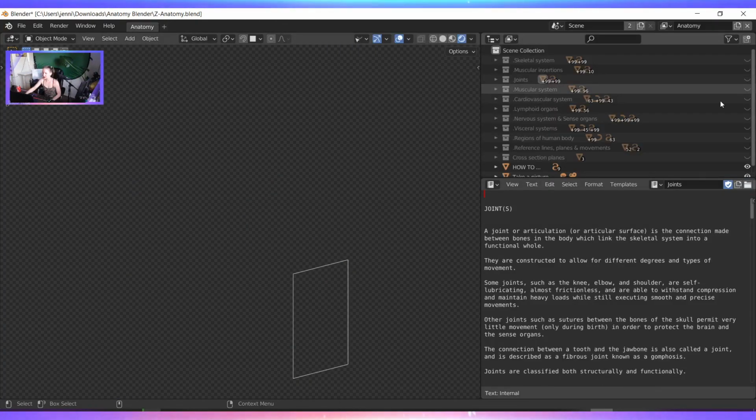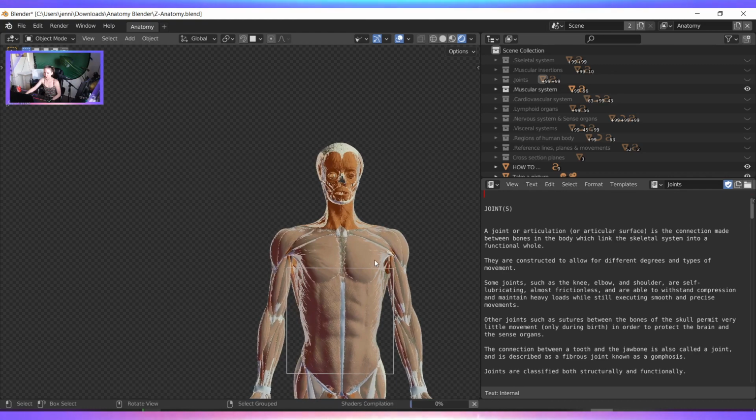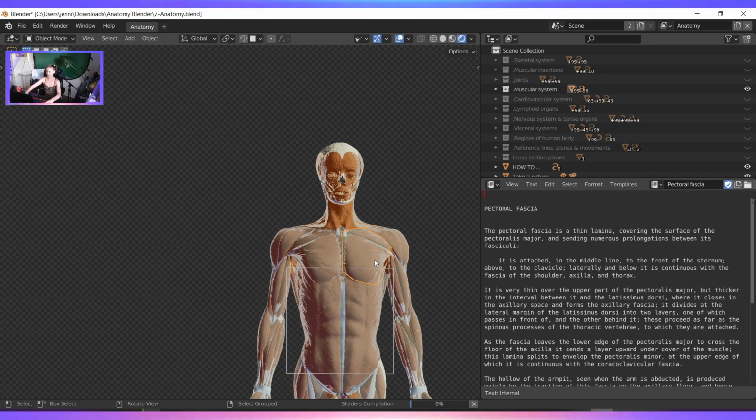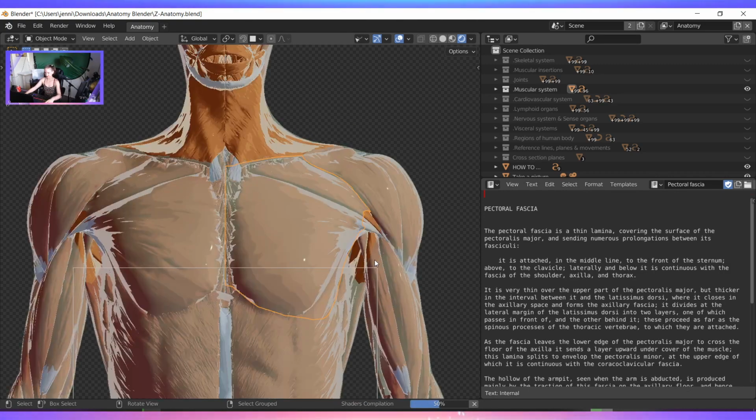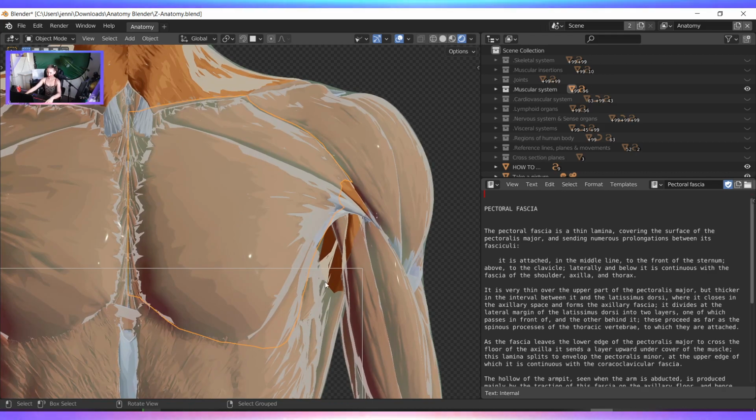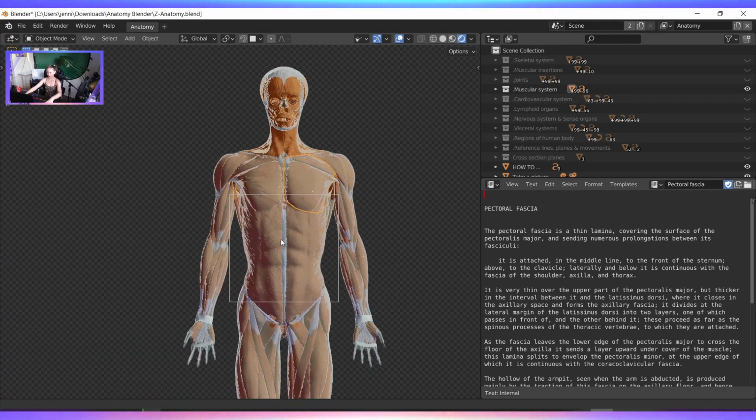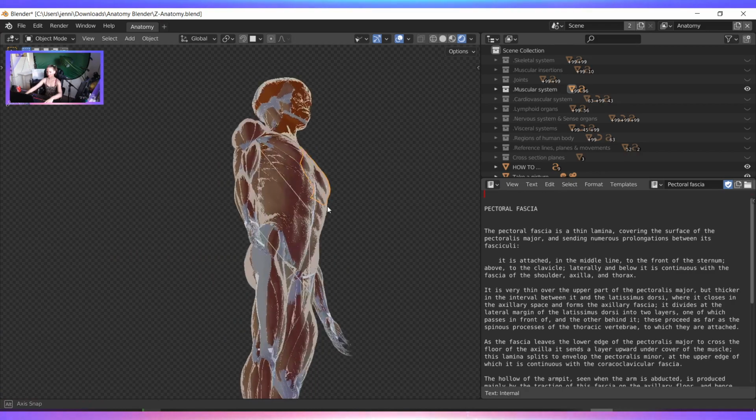My muscular system. I couldn't wait to get to this part. Here we are. This is the pectoral, of course. We can look at every other muscle that we don't know about.